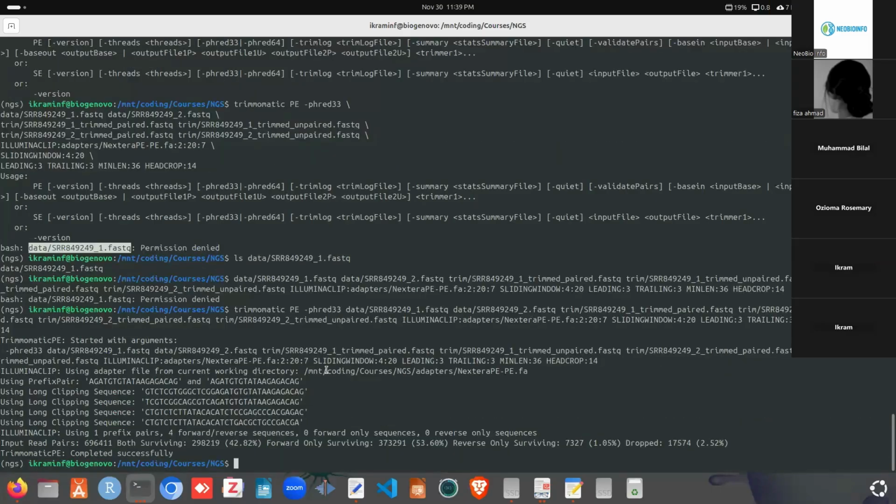We can see in here, after the input reads, we can check the both surviving. Both surviving means the read survived in R1 and in R2. The percentage is 42.82%, and only forward survived, that is only the read from the R1 file survived, is 53.60%. Reverse only survived is 1.05%, and Trimmomatic dropped 2.52%. These are actually our main content. Both surviving reads are written in the paired files, and we will perform our next analysis on these paired files.